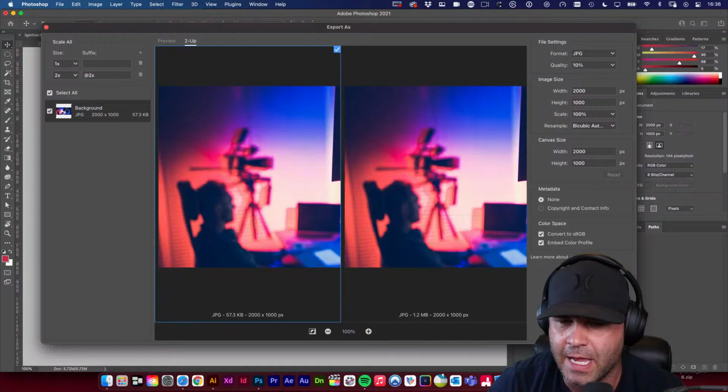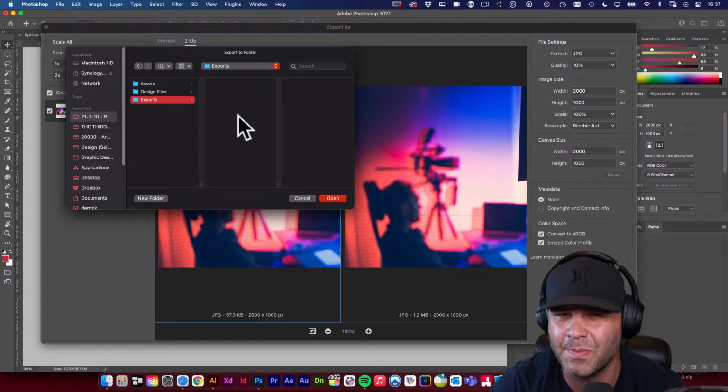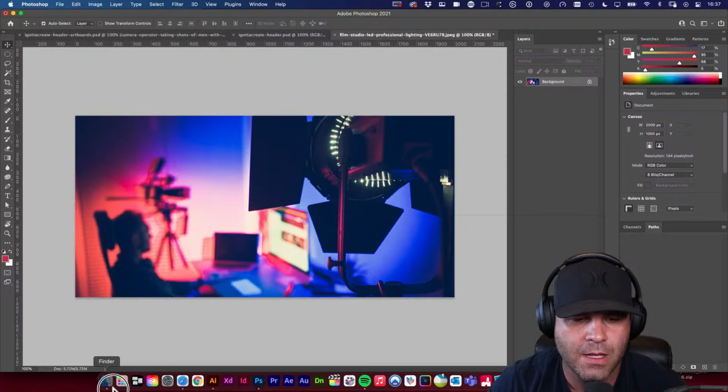Click export. I'm going to come down here in your folder and we're going to make a new folder and we're going to call it exports. Just makes sense to me. Or you can call it images. Images is a popular one in web development. We'll click open. Okay, so now let's go back and check that out.